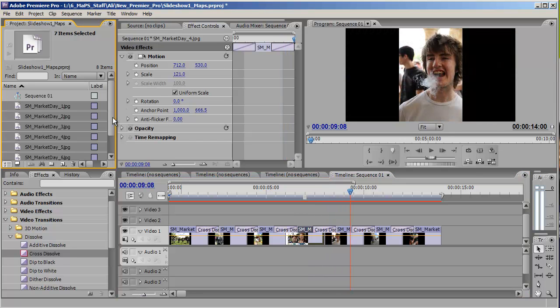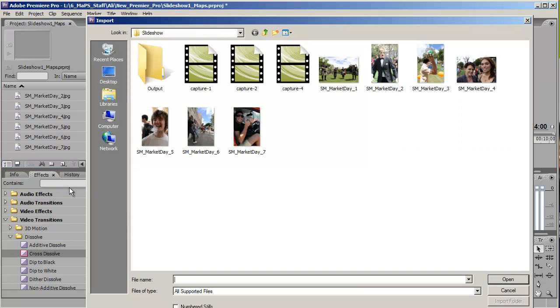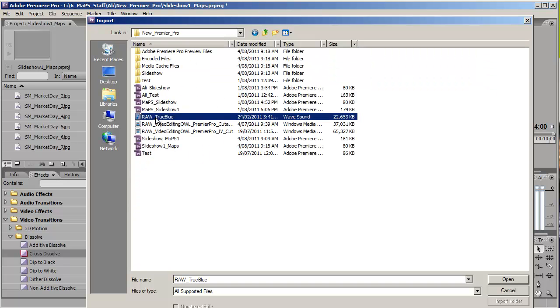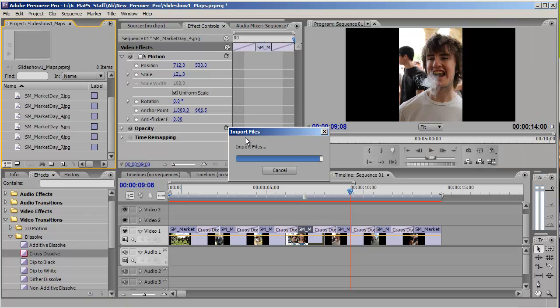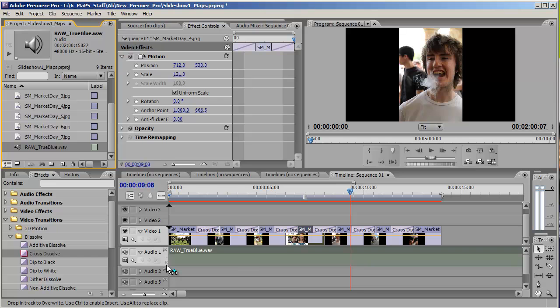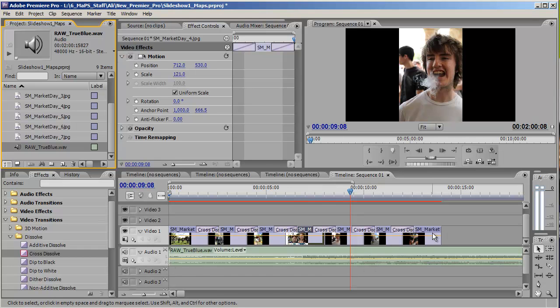If you need to add music to your slideshow, what you can simply do is go back to your bin. You can once again right hand click and go down to Import. Find the music that you wanted to use, so say I wanted to use this one. I would go Open, and it will open in my bin. I could then select it and drag it down to Audio 1, so it's sitting underneath my photos.